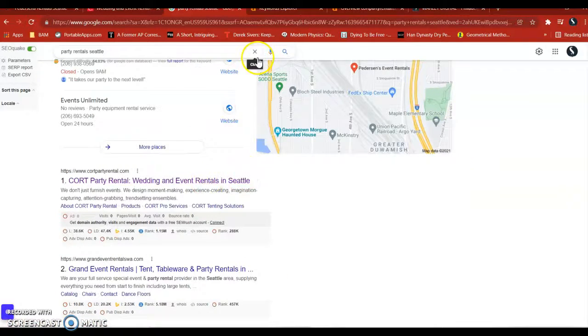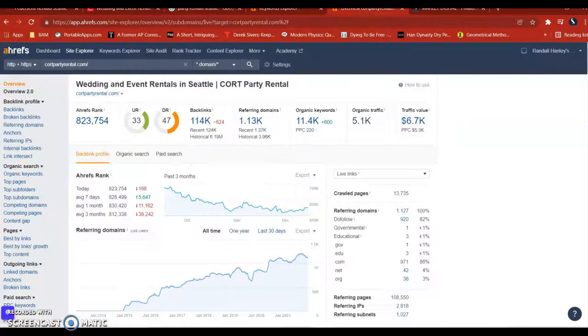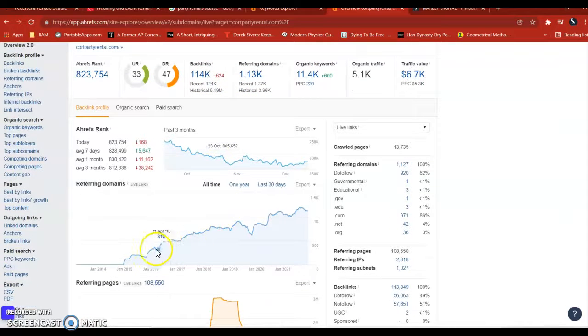So there are tools out there to discover the backlinks your competition has. We'll take these guys for example. I use a tool called Ahrefs, and Ahrefs helps you analyze different websites. You can see that they're ranking for quite a bit. They have very many keywords. I guess they've been there for a while. Yep, they've been here for a while.